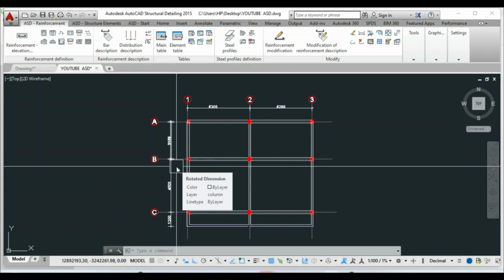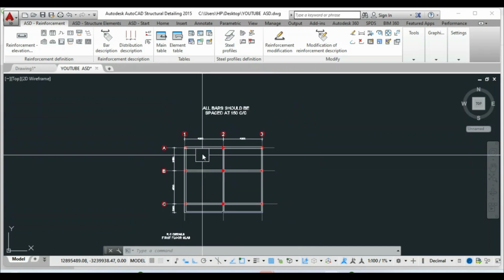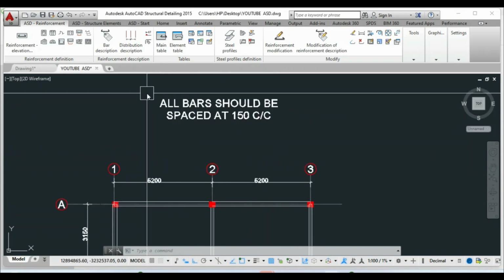Right, so let's start. To begin, we'll first of all have to draw the bars within the slab panels. For the purposes of our detailing, we are assuming all the bars are spaced at 150 mm center to center, and the diameter of bar we are using is H12, that is high tensile 12 mm diameter.